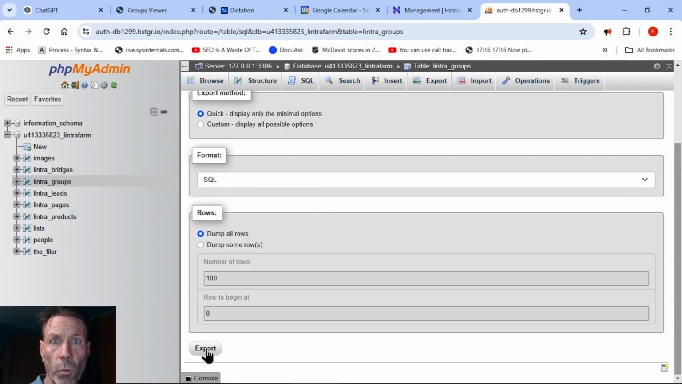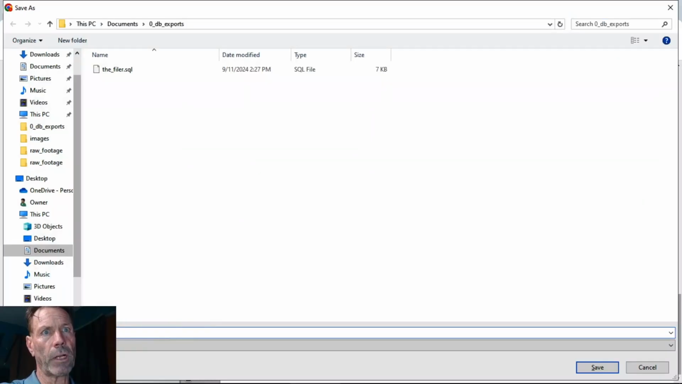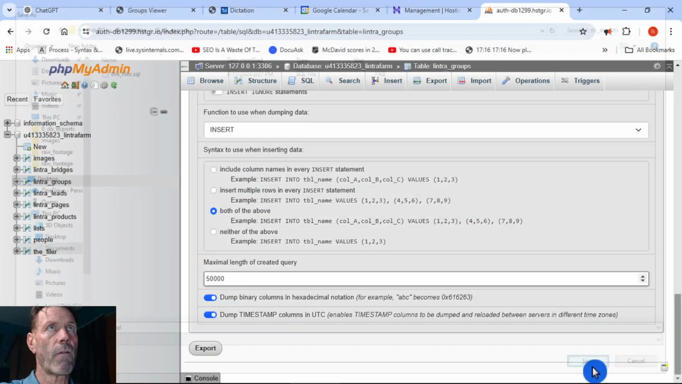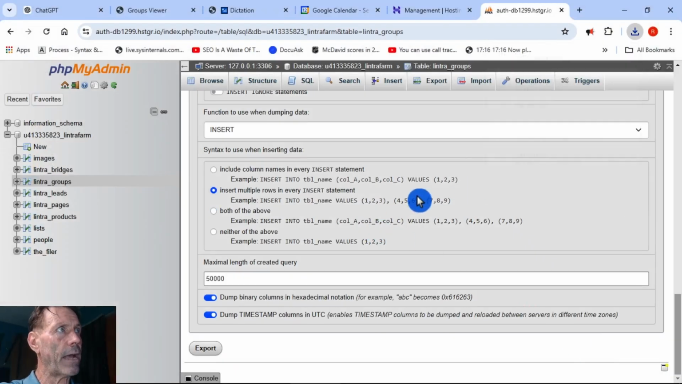Then you just save it to wherever you want to save it, but remember where you saved it so you can go back and find it. All right? I'm going to call it Lintra groups, because that's the groups it was. So I'm going to save that. And now it says it's saved.